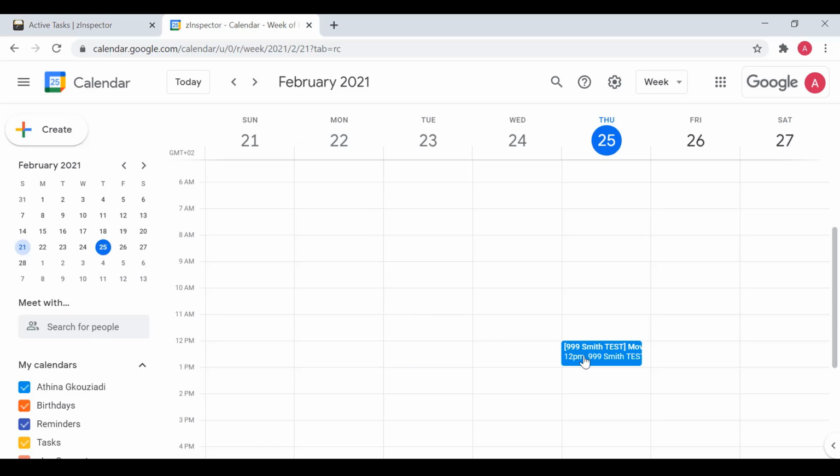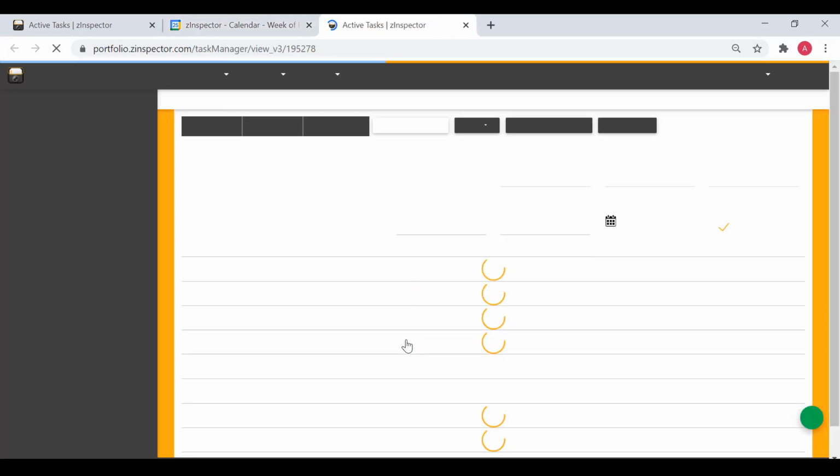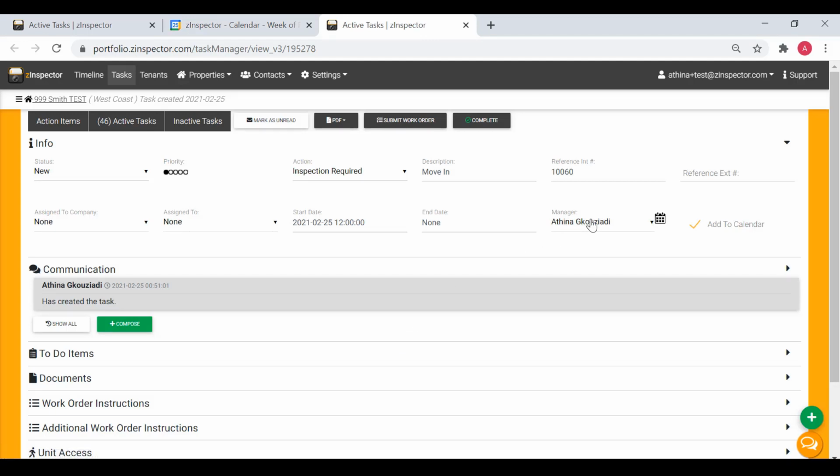Let's switch to our Calendar tab. So here is the appointment that got created automatically for our task with all the information we entered. If we click on this link, it will take us back to zInspector and open up the task for us.